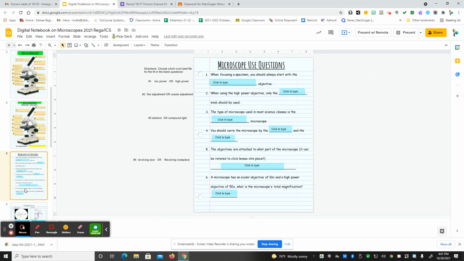Slide number 5 is some questions. Most of them, if you look off to the side, I gave you an either-or. So choose which word choice best fits for the fill-in-the-blank question. For example, it says, when focusing on a specimen, you should always start with the blank objective. So is it low power or high power? You're going to type in your answer right there, and so on and so forth for those 6.